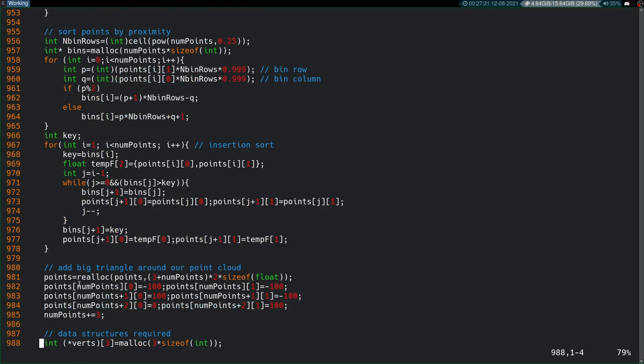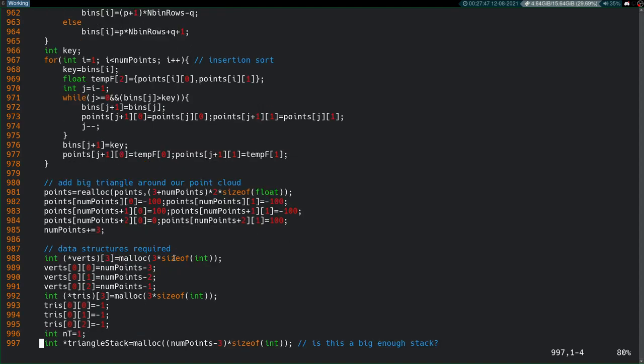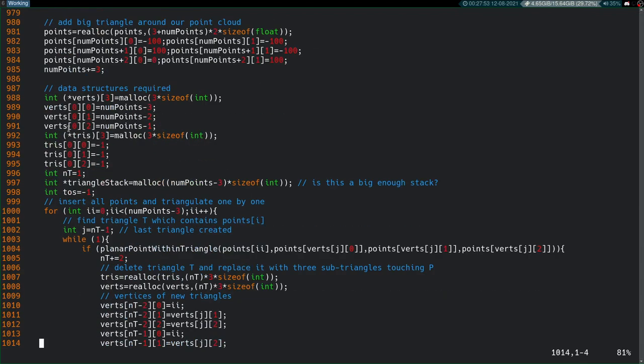And so we fill the first three vertices with negative 100, negative 100, et cetera. And we're incrementing the number of points in our structure here by 3. So at this point, if we passed in 9 points, now we'd have 12 points, right? The first 9 being the points of the actual cloud, the last 3 being points of our super triangle.